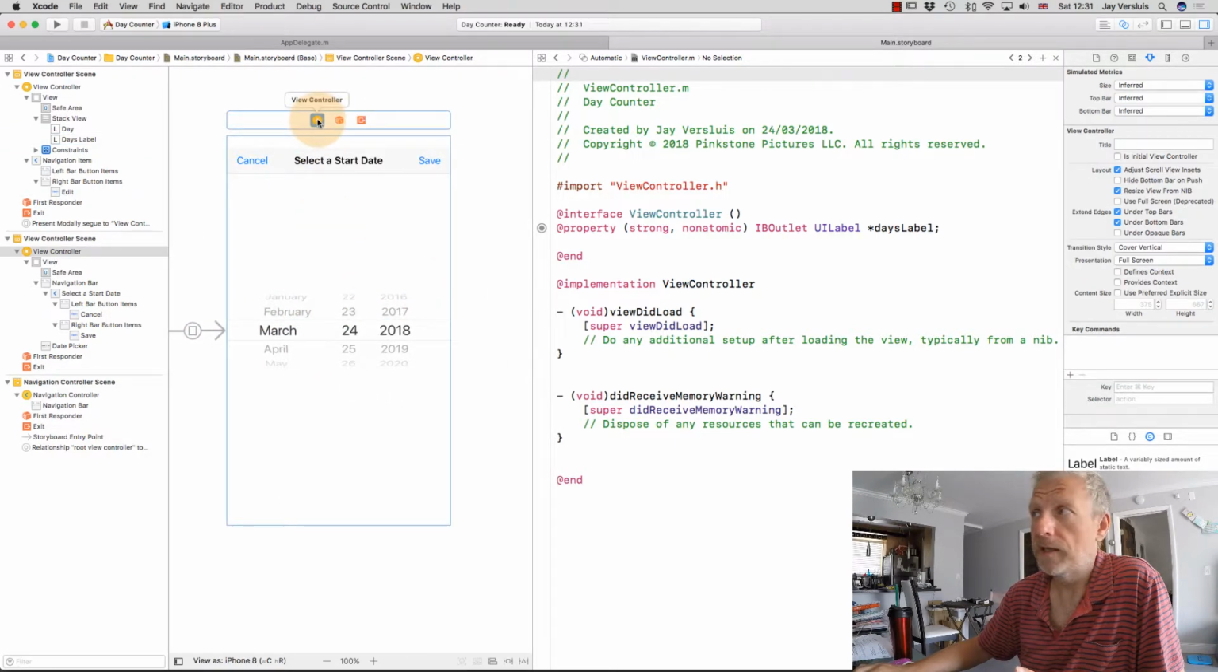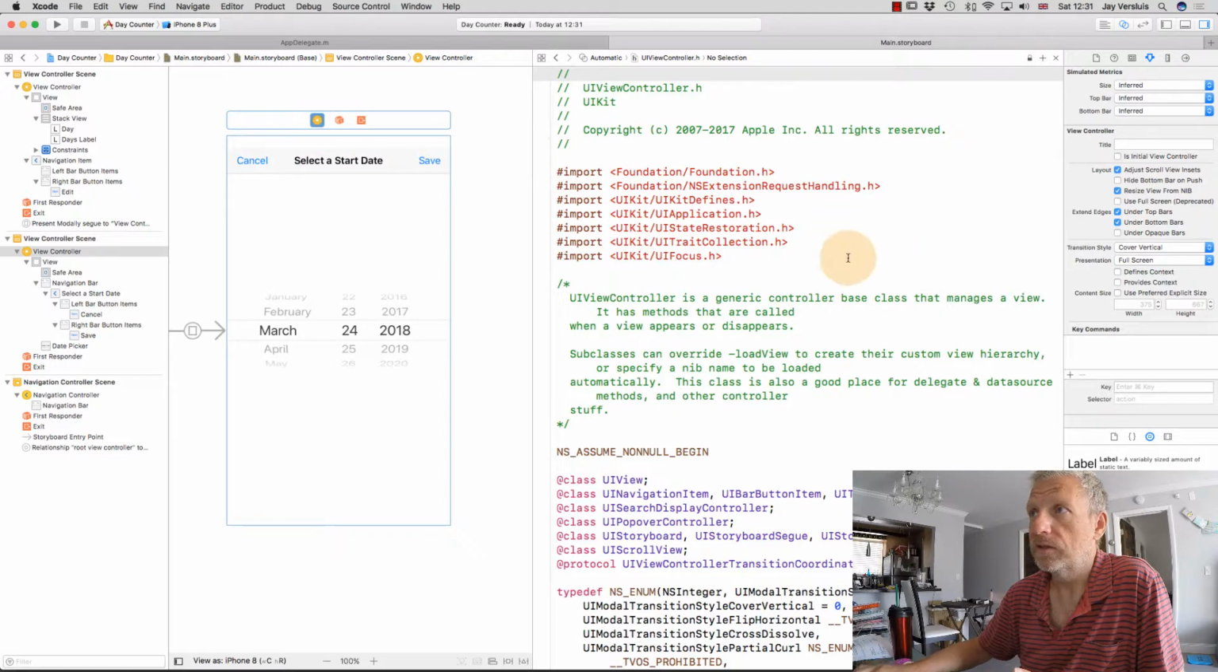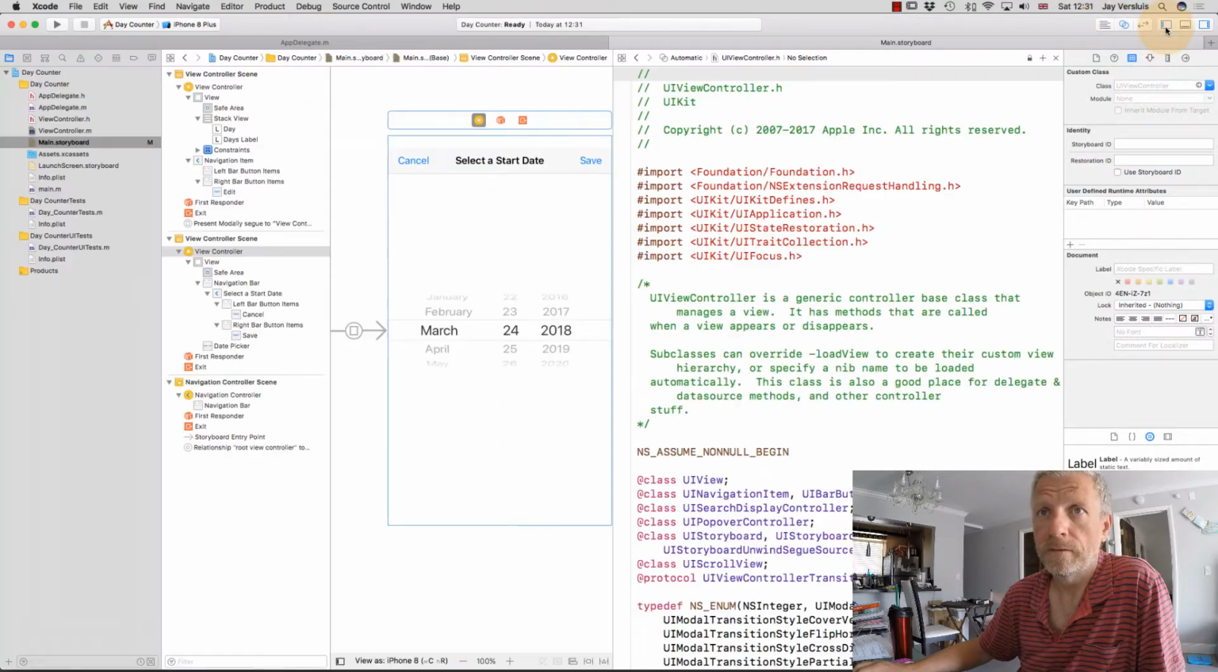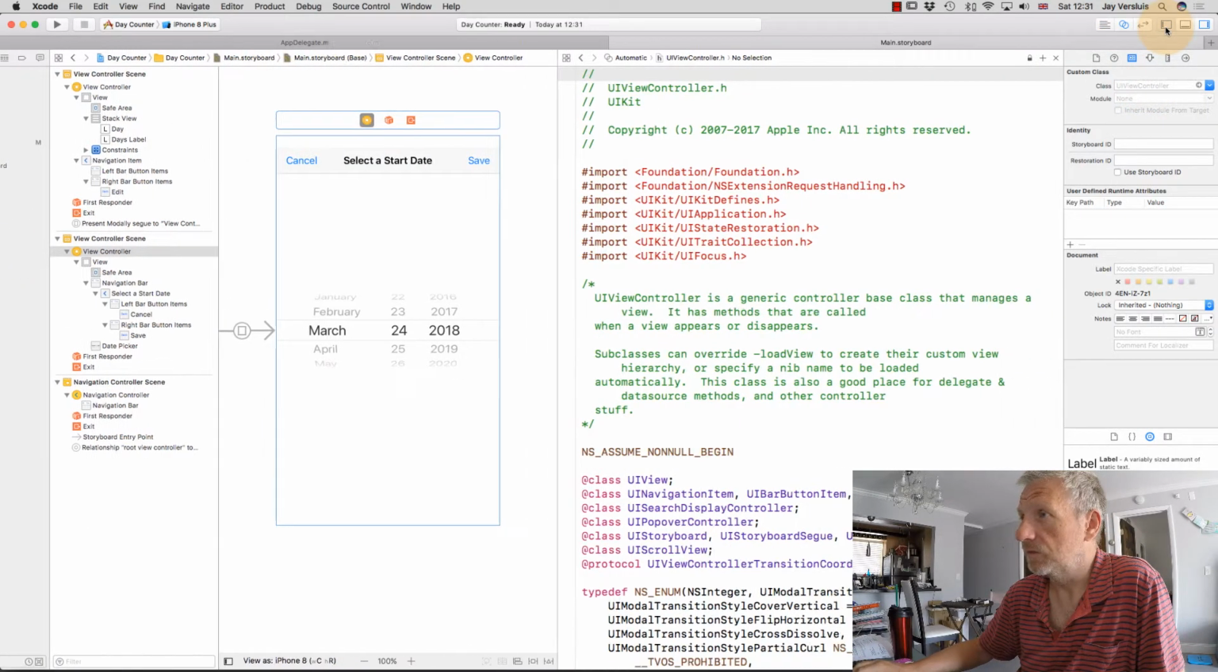Select it up here. And first of all, this is now going to bring up the header file of the standard UIViewController. That's not what we want, because we want our particular class to be associated with that. And let me see if I've created one already here. No, I have not. I need a specific class for that.